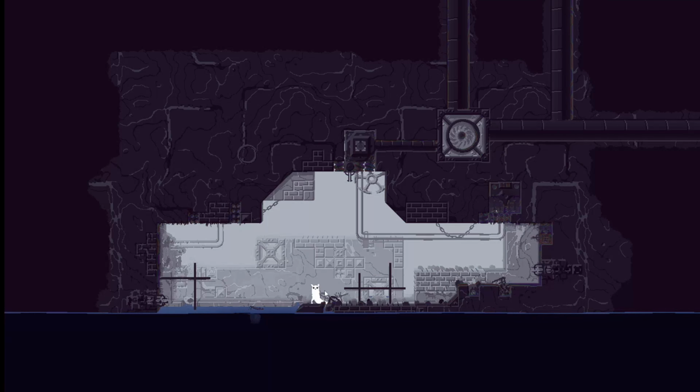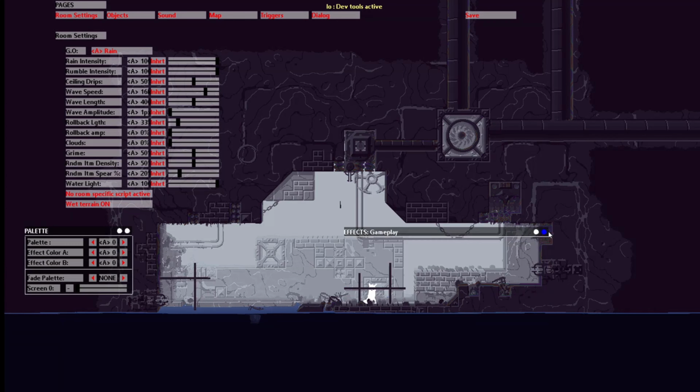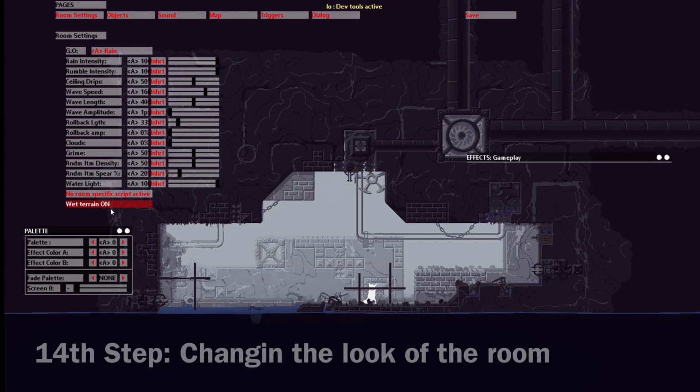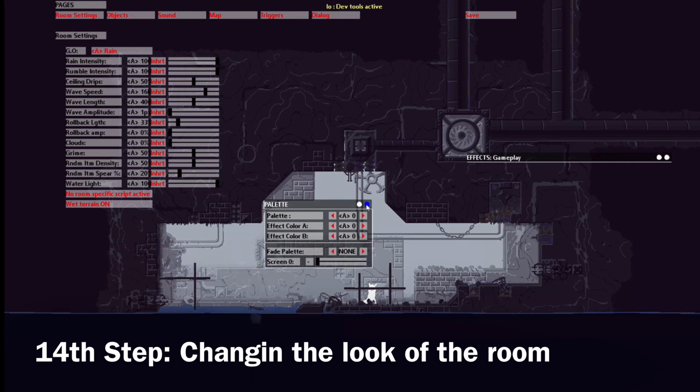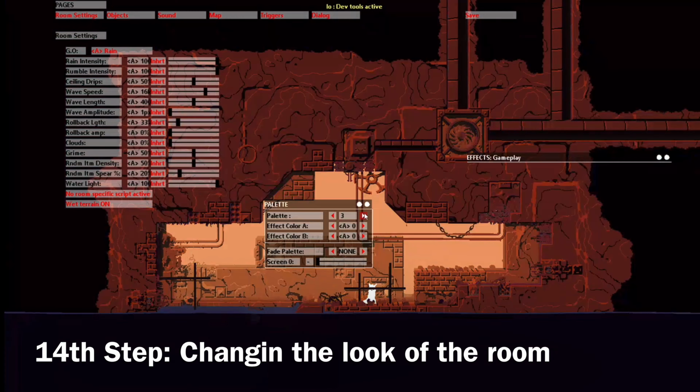You may or may not be happy with this room and you want to edit it further in-game. You know, you can do that. So, because you enable DevTools, if you hit O, you see that DevTools are active. And if you hit H, you get access to the DevTools menu. This can allow you to edit the room further. For example, the palette allows you to change the colors of the room.